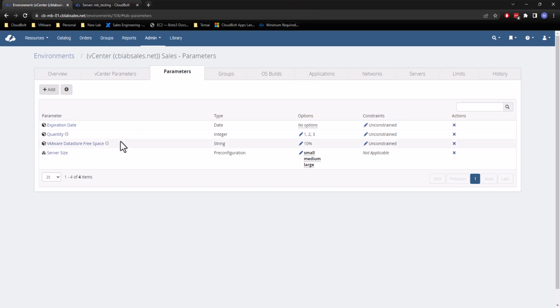Okay, parameters. There's a couple in here like expiration date. Quantity is another interesting one that is an out-of-the-box parameter that would allow you to say, I need, in this case, I've constrained them to selecting 1, 2, or 3 servers for this environment. I don't want them to do any more, any less. This is actually a drop-down menu here. I didn't put constraints on it, but we could also remove the options and give the user a constraint here. So there's a couple of different ways to carve that up.